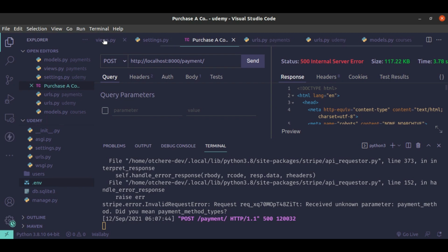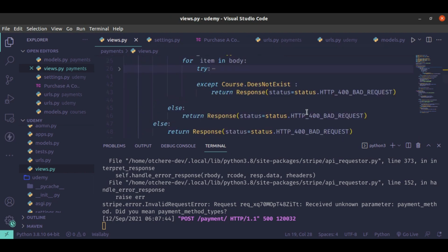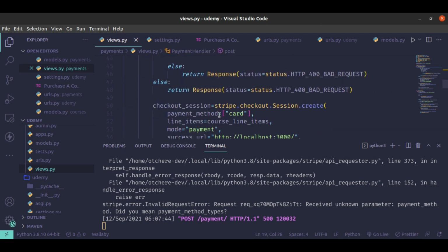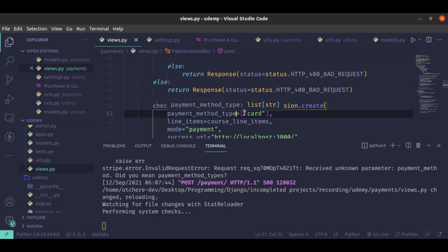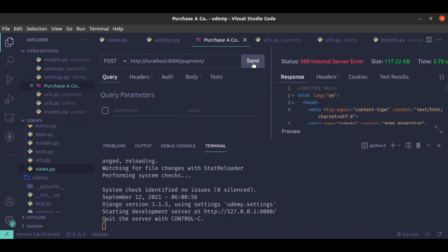So let's go back to our view. Sorry. This is to give you an overview that I also make mistakes, and you should reference the Stripe documentation. Okay, so payment_method_types. All right, so let's go. Fingers crossed, fingers crossed. Let's try again.